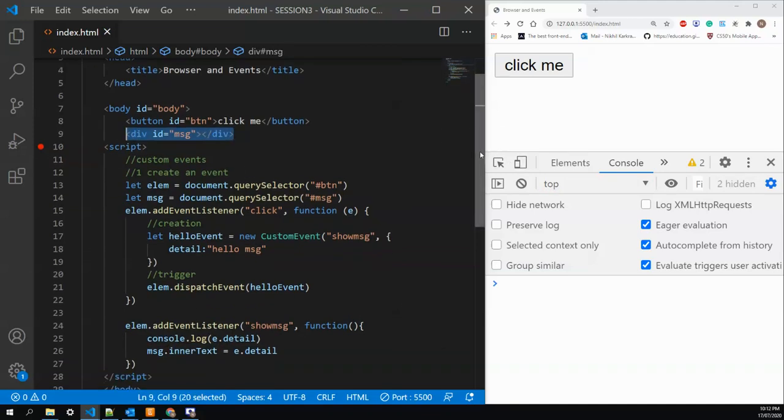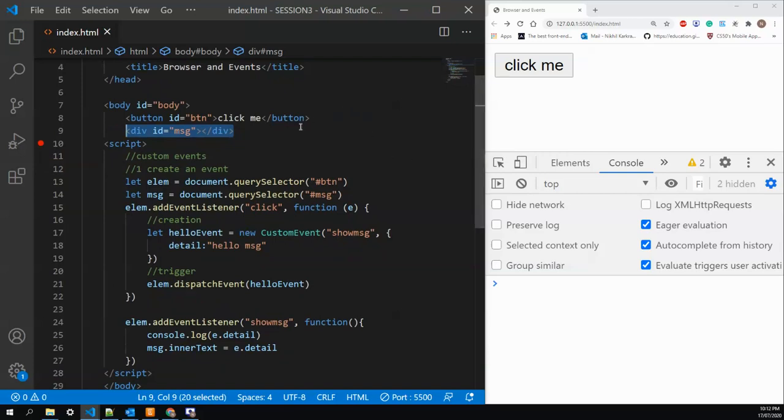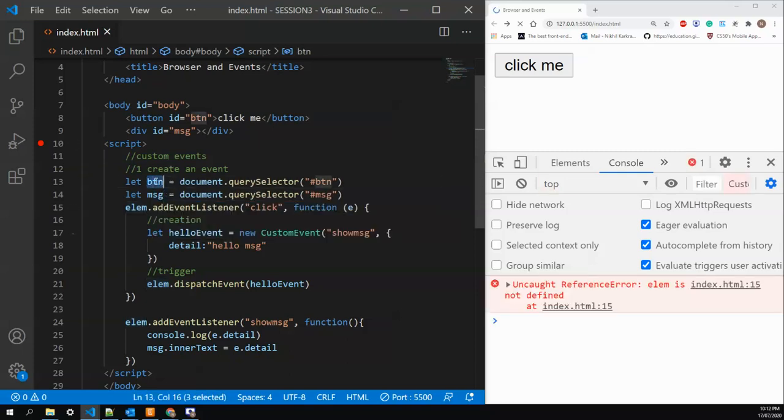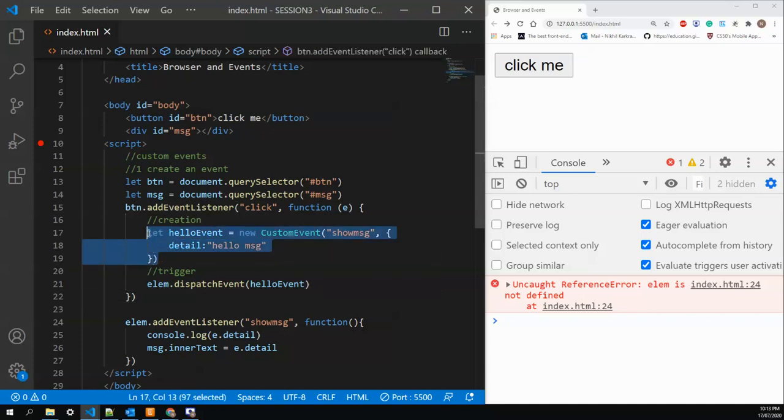I'll repeat it, it's a bit confusing, so I'll repeat it from the start. We create a button, then we query the button, we fetch the button element. On the button element, we add an event listener click. So whenever somebody clicks the button, within that event handler we create a custom event called show message. That show message is passing the data hello message. And always remember, in the custom event there is a property called detail. There only we attach the data. It can be an object, an array, or a string. And once the event is ready, we trigger that event.